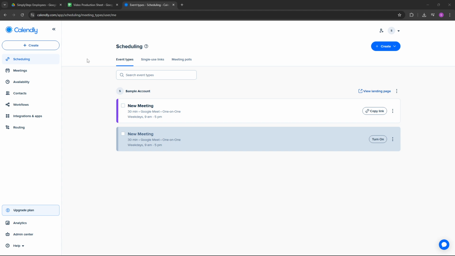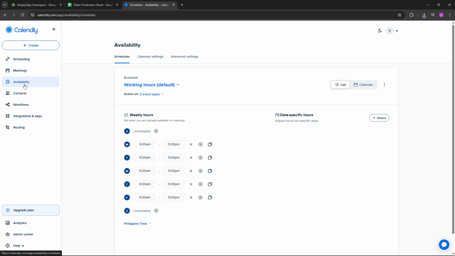Next, go to the availability section. This is where your default working hours live, and it's also where you'll set exceptions for vacations and holidays. Think of availability as your master schedule. Your regular hours continue as usual, and any one-off changes you make here will override those hours for specific dates.